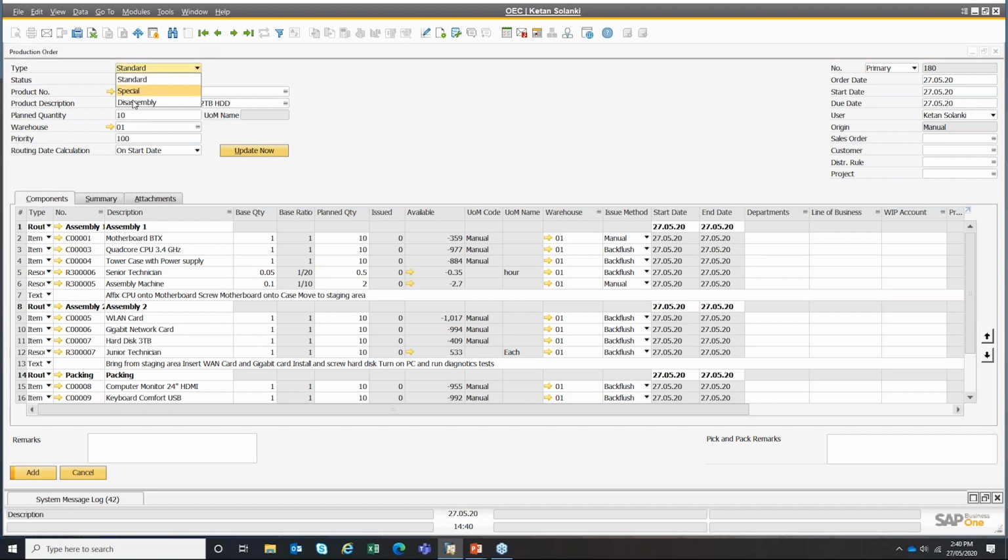You can have 3 different types of production orders. It can be a standard, which is the one I've just done, where you need a bill of material. You can do a special production order, which is where you don't actually have a bill of material, but you're doing some sort of one-off production and you need to do some sort of material conversion. Then you use a special. And the third one is a disassembly, where you're breaking a product apart into its components.